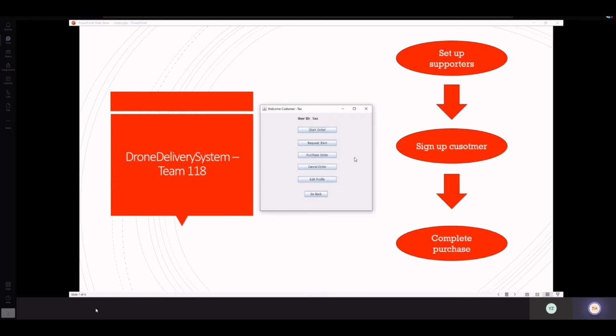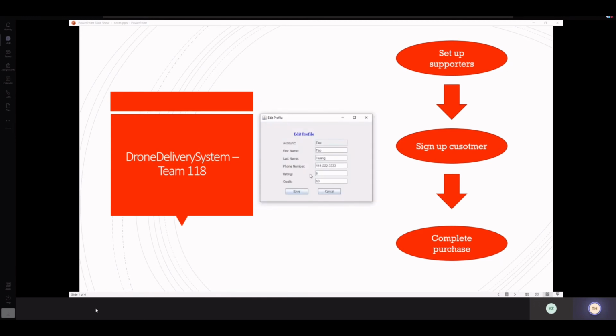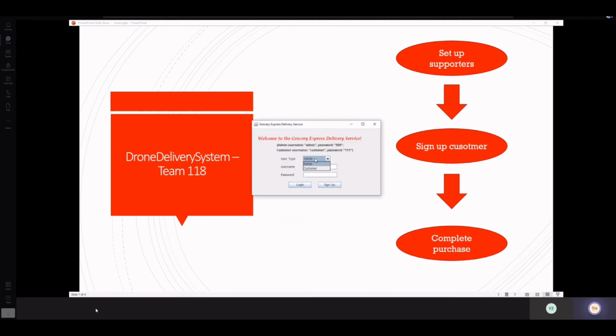The easiest way to confirm that this order has been done completely and correctly is to just click the edit profile button. If you check your profile, you can see the credit now has already been updated. Remember, I put in 100 credits before, and I already ordered 10 cheesecakes. Each cheesecake is like $4, and the 50 credit is showing as the right value. And we can go back to the admin side to make sure everything is still looking good.